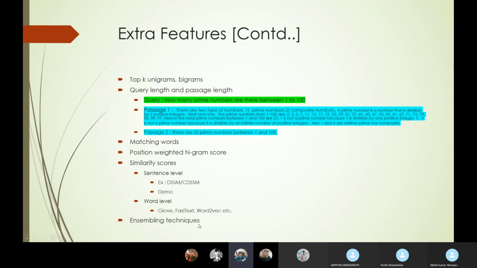And you can also use ensembling techniques. You can take different classifiers' scores. Let's say you have two classifiers: one is your BM25 classifier, and the second is our baseline deep learning classifier. Take those two scores and train one more binary classifier out of it. Or else, let's say you have the BM25 score and the deep learning model score for every query passage. Find the average of those scores and see the performance of that.